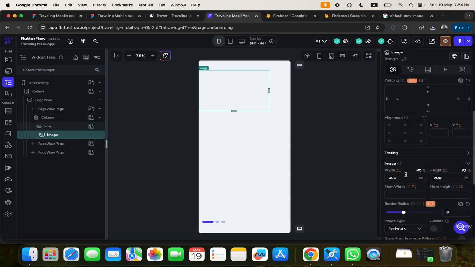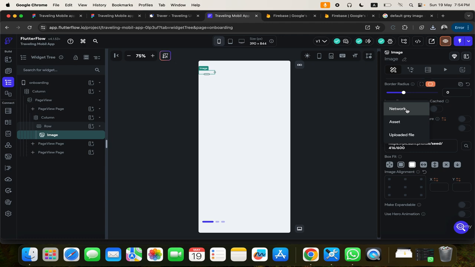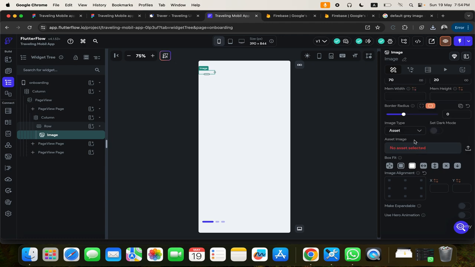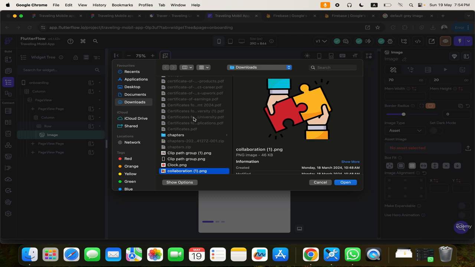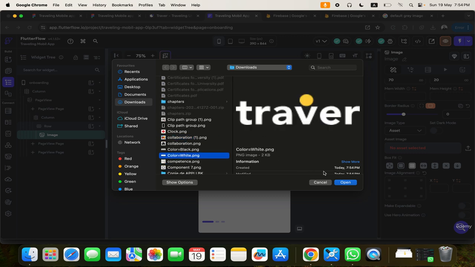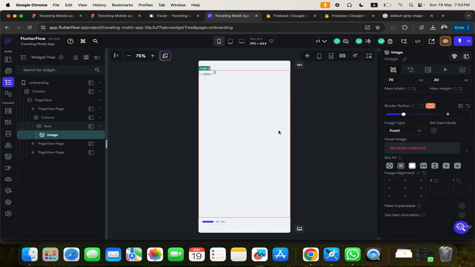The image dimension will be 70 as width and 20 as height. I'm going to remove the border radius, and I'm going to switch this image type from network to asset, so I can click here to upload the color. So we have color white, and there you go.